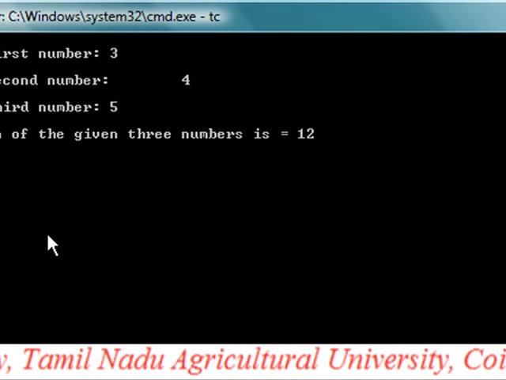So with this, we'll come to an end of this program session. You try to proceed in the same way to multiply three given numbers.